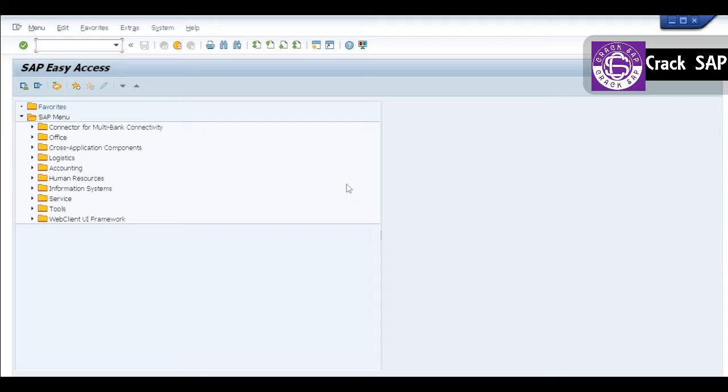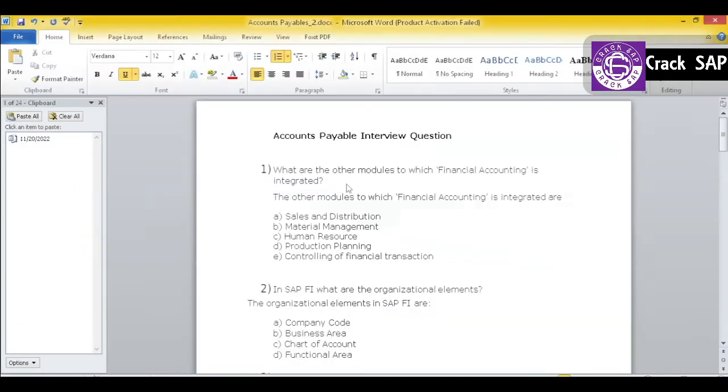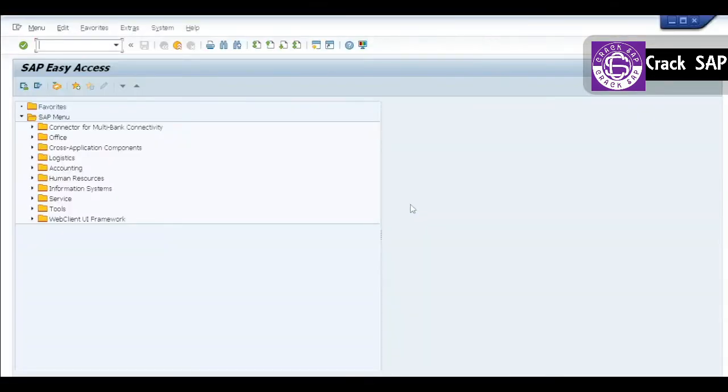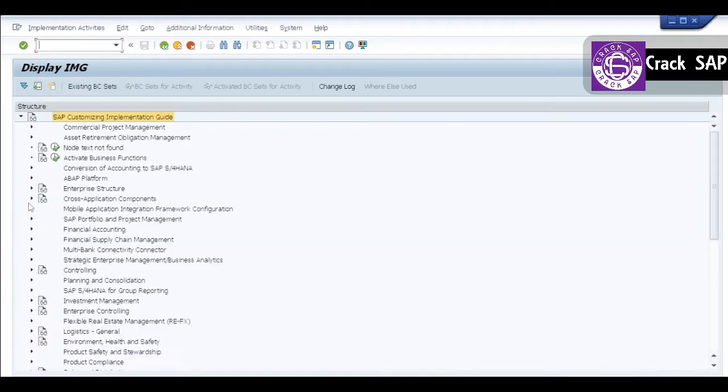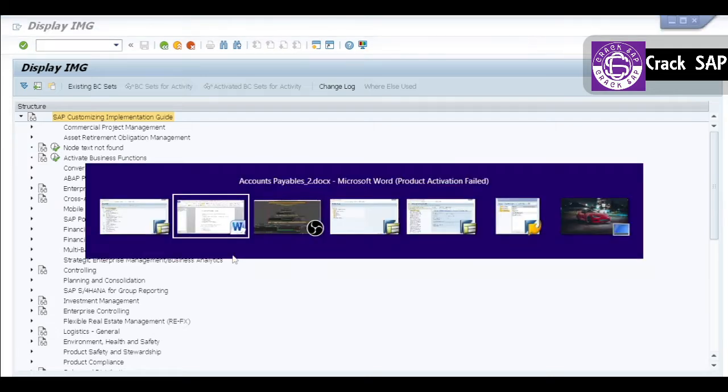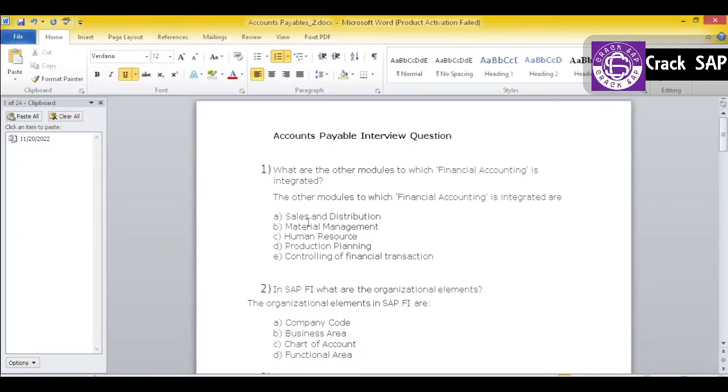Now I'm going with a new starter question here. First question: what are the other modules to which financial accounting is integrated? When you are answering, FI with SD, MM, and other modules like Controlling, such as sales and distribution, material management, human resources, and production planning. Production planning is called PP, along with retail, manufacturing, and controlling of financial transactions.